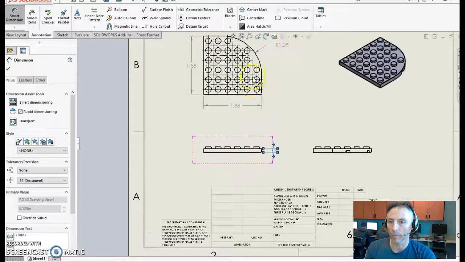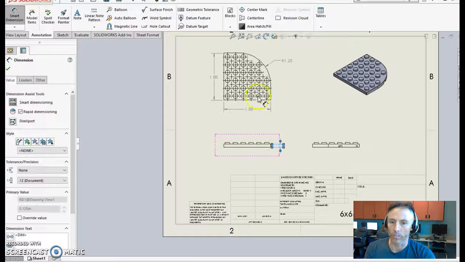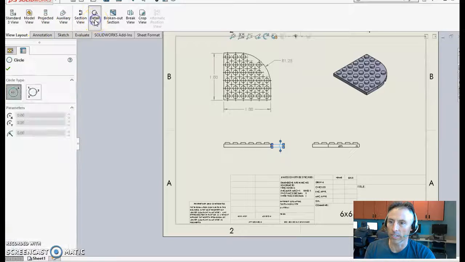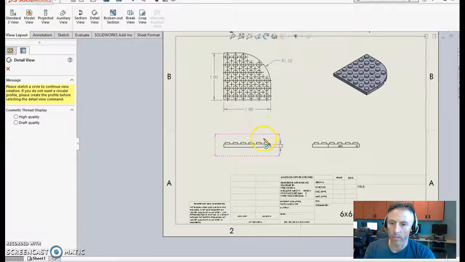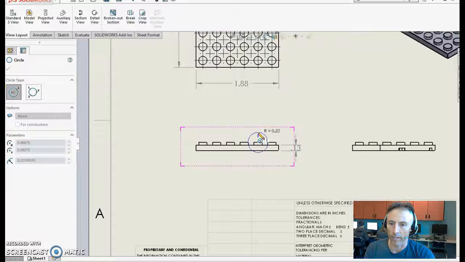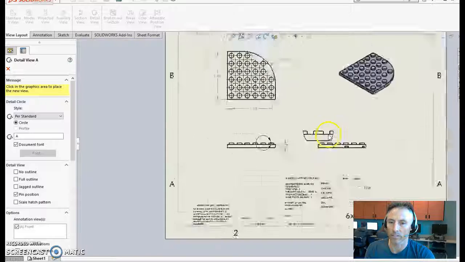Now, we also want to give some information on these knobs too, but that gets trickier. They're so small. So when we're dimensioning some of this, if we want to blow something up a little bit to make it easier to look at, I go back to View Layout and click on Detail View. What I can now do is click, and I'll just click right there, and I'm going to expand this box. I'm going to make it look something like that.